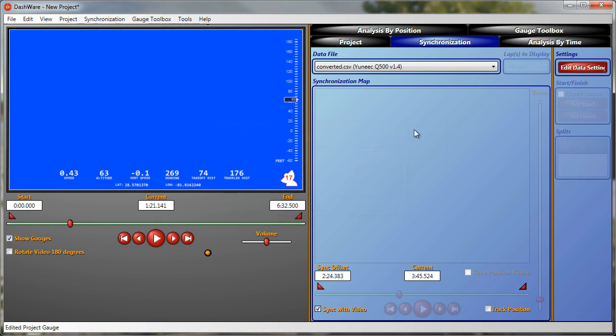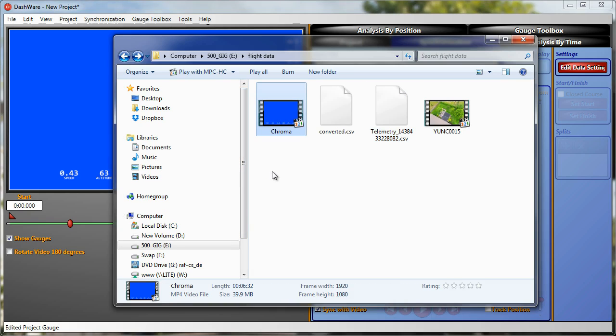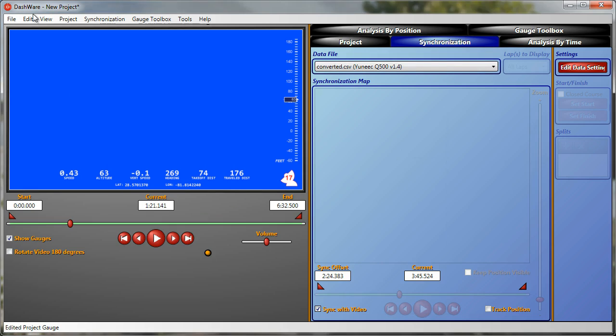All right, so it's completed rendering, and we've got our file, the Chroma file here. And what we're going to use is we're going to use this in After Effects to remove the blue so that we can further give a better quality overlay on our video and be able to get better control of the render rather than use the render that's available in Dashware.